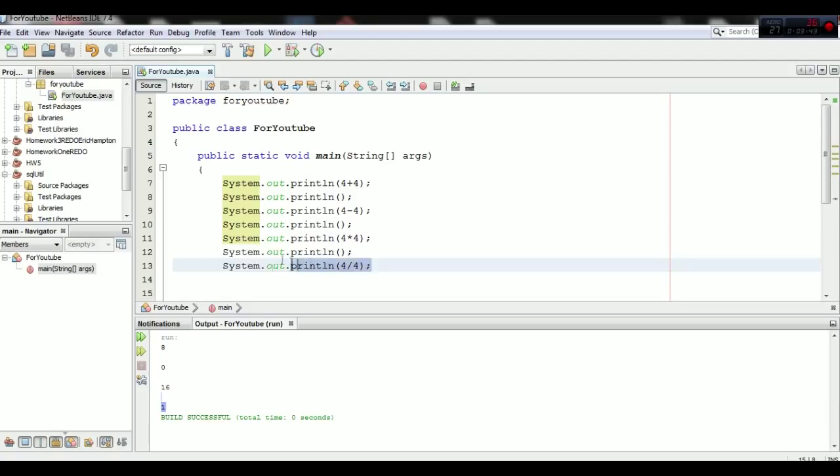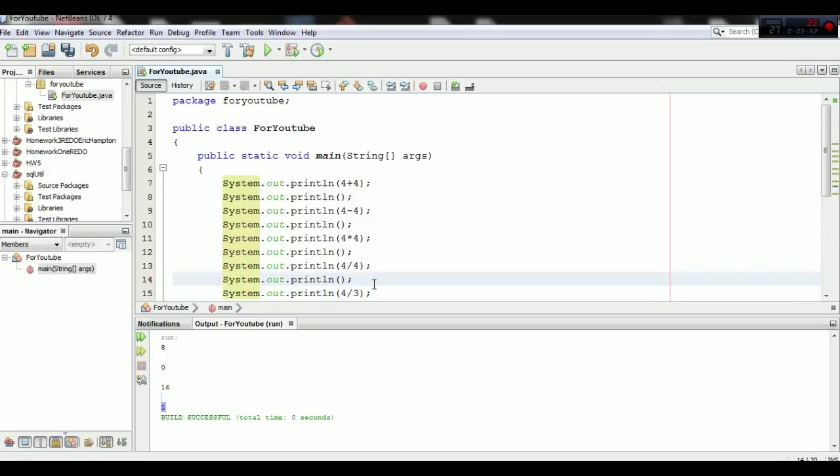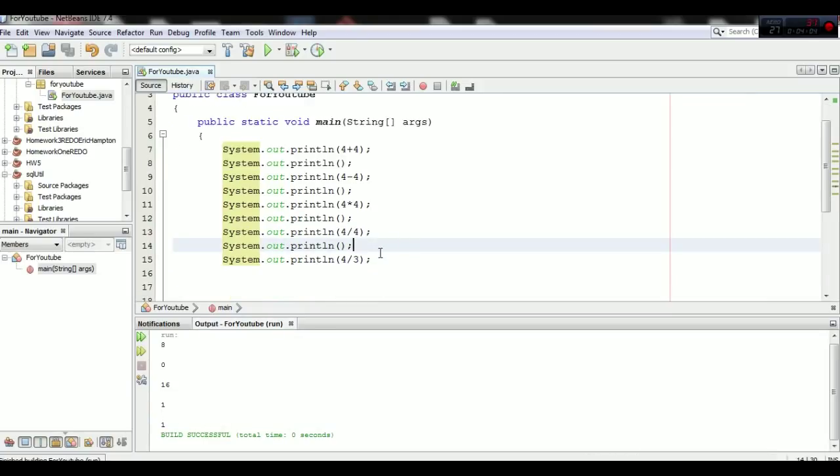Let's say we do 4 divided by 3. Now normally you'd expect to get some number with some decimal place value, or what's known as a floating point portion. But instead we actually get 1. Why do we get just 1?